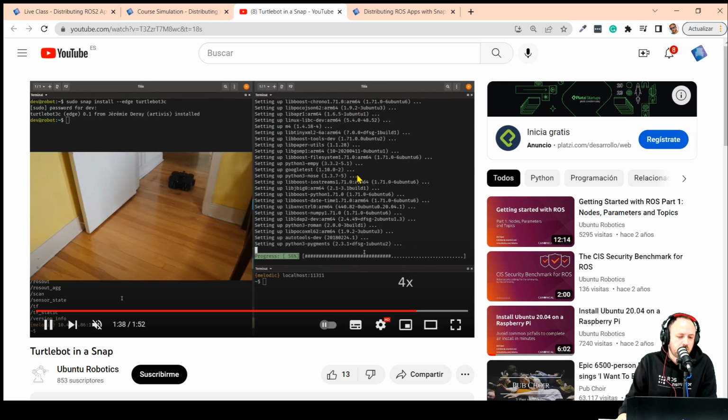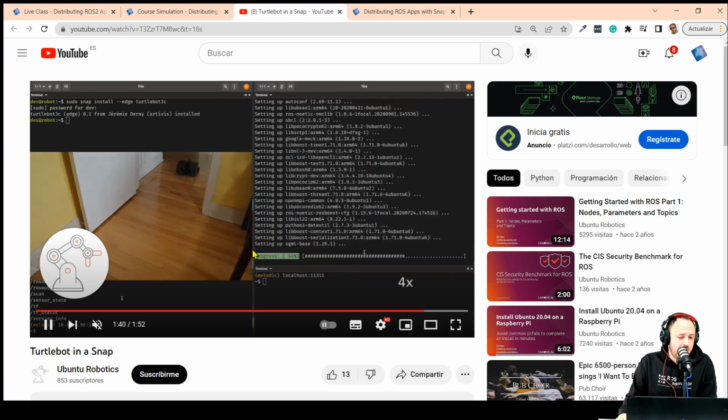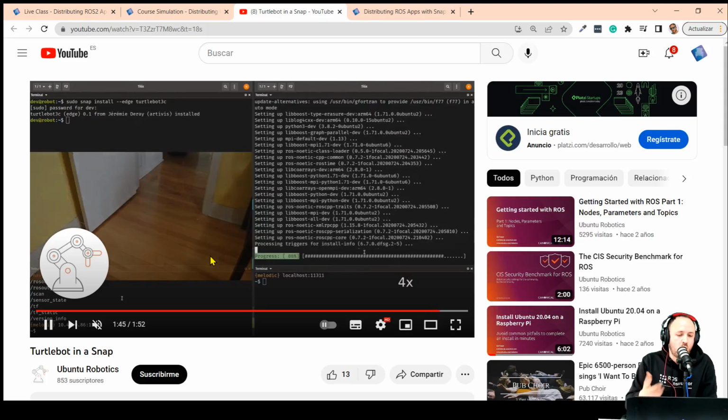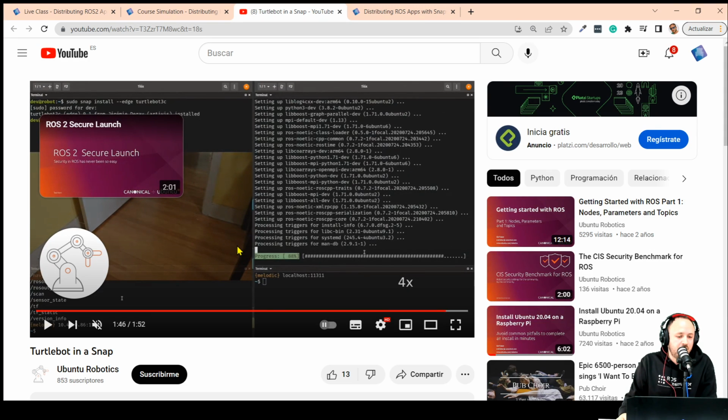Yeah. So this video is very interesting, and it demonstrates in a very graphical way the advantages that Snap can provide to your robotics development. Yeah.